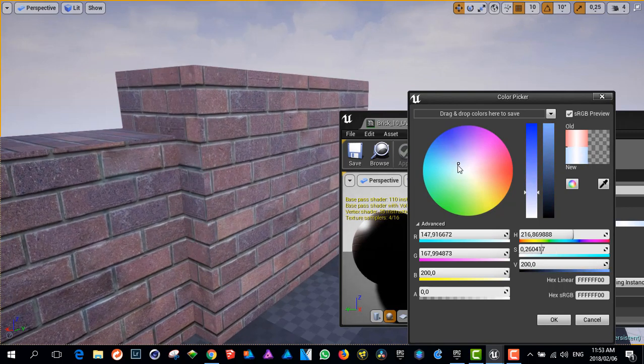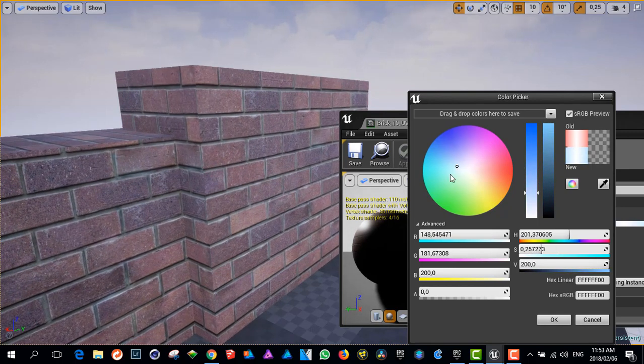So for anything that is brick related or tile related, anything that's tiled, this is a brilliant way to get around texturing the objects inside of Unreal.